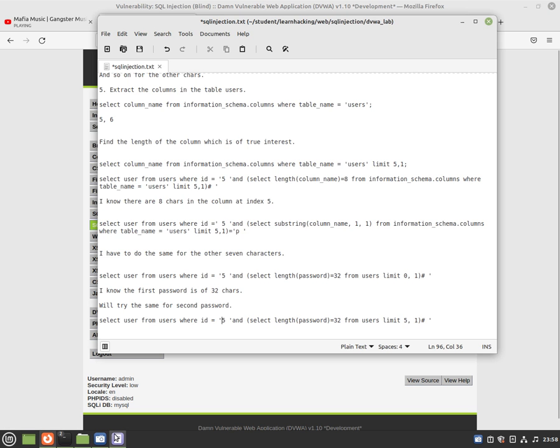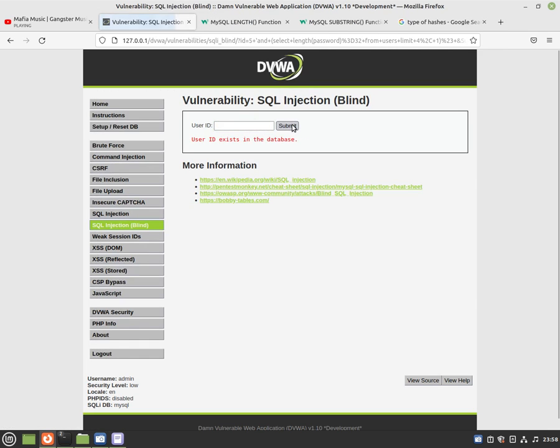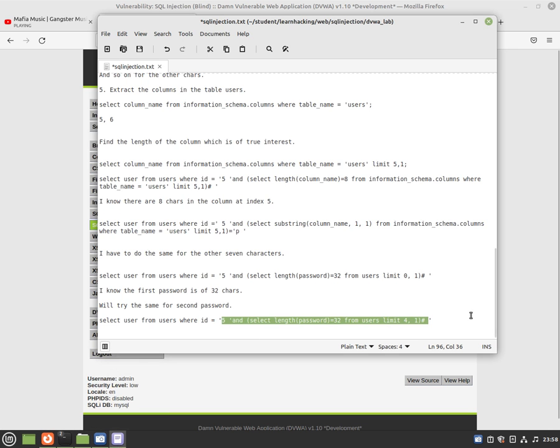It is missing because there is no such user with such an index, since there are only 5 users. There is no sixth one, since index 5 means the sixth user. Okay, this should return true. Okay, true. So the other passwords are of 32 characters. It means they are hashed.